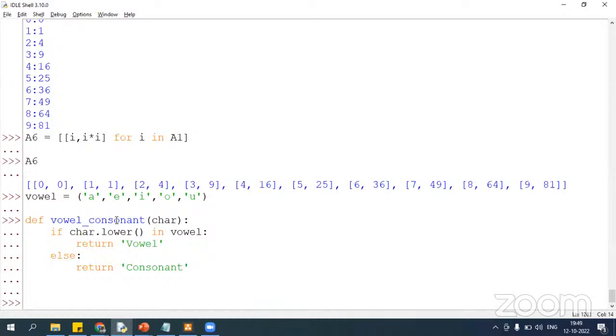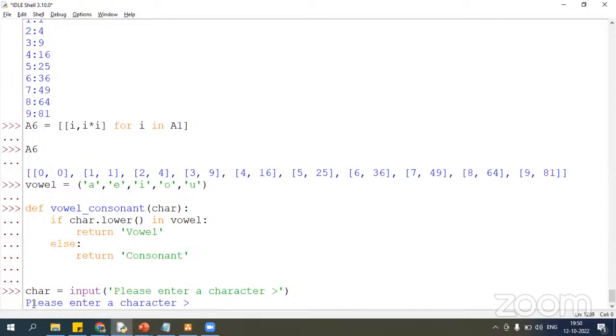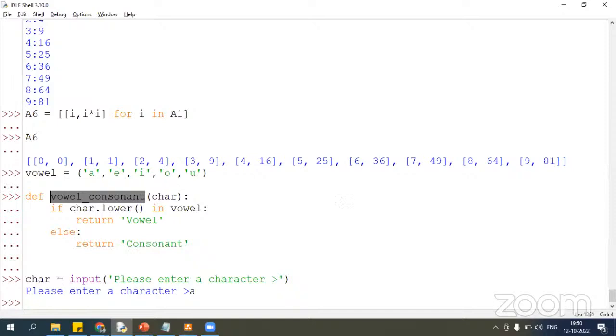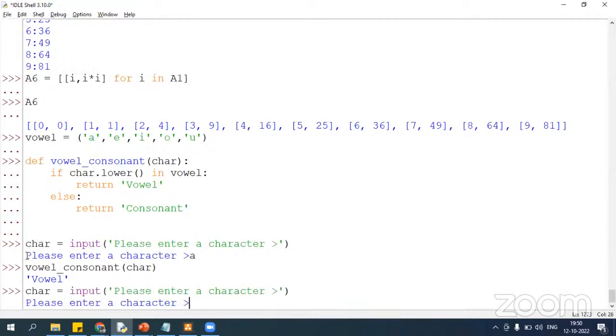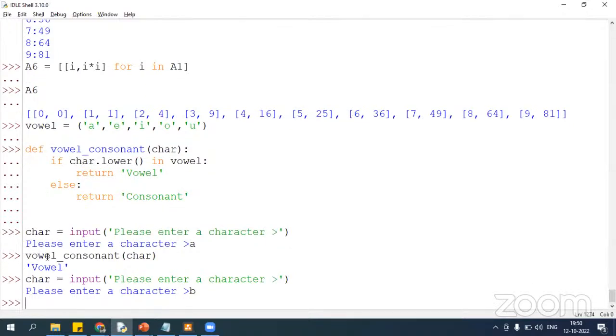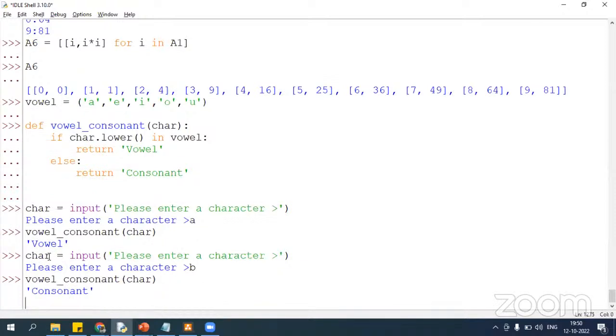So I've defined the function. Now I need to call it. So enter char equals to input. User defined input I need to give. Please enter a character, let's say A. Then I invoke this function. It says vowel. What if I enter a character again, I will say B. Now, what if I pass char here? It says return a consonant.